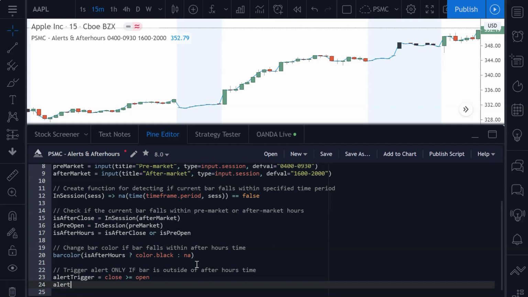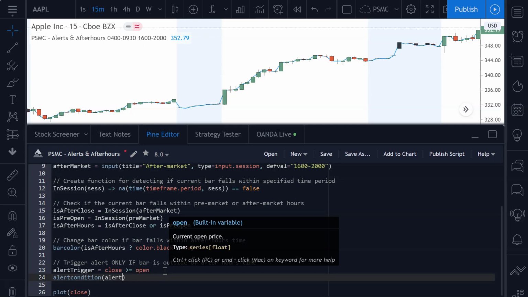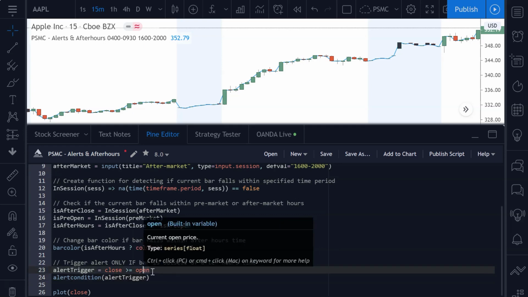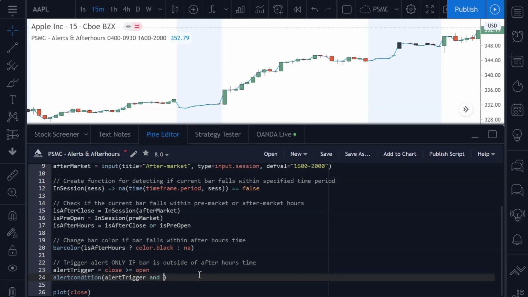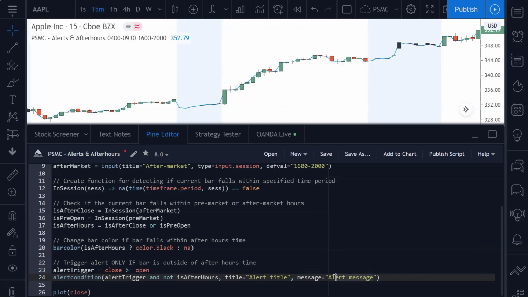So let's write out our alert condition function. This is what will trigger the alert when we set it in our alerts dialog. And now all we need to do is pass in our alert trigger condition, in this case, a bullish candle, and make sure that it is not after hours. So this will only trigger an alert if we get our alert condition met and the current bar is not within after hours time. So now we set a title to alert title, whatever you want to call it, and your message to alert message. You can replace these with whatever you need to.